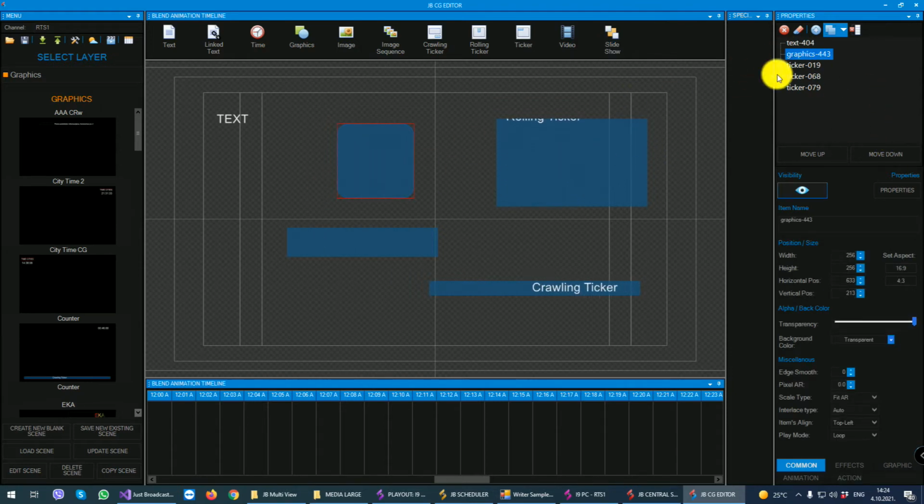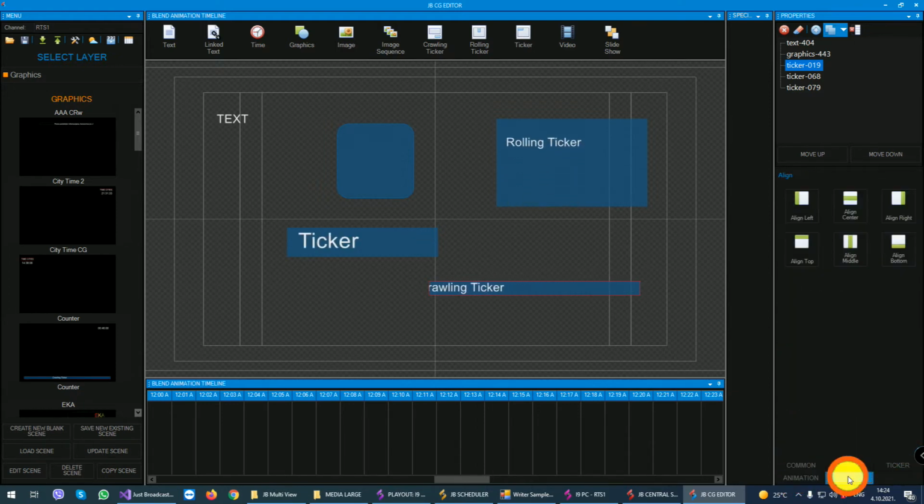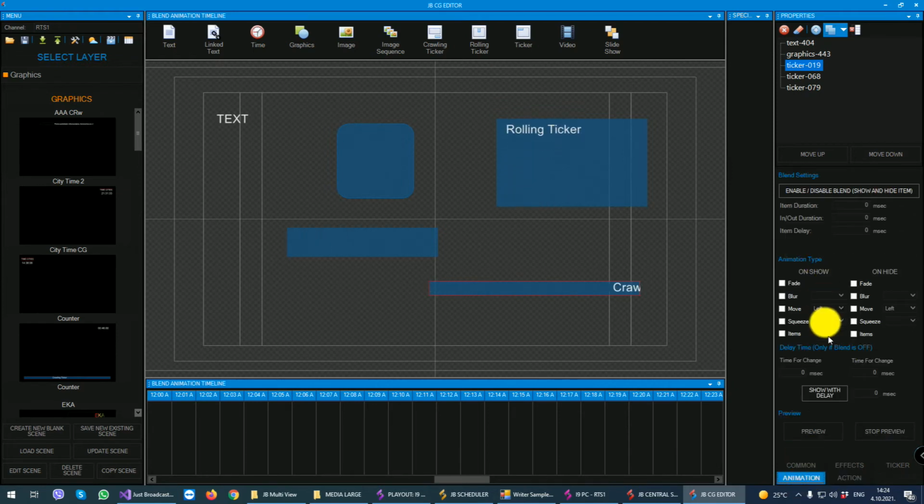When you click on any item, it will be marked here, and here are all the properties of each item. This is something like Adobe Photoshop, so you can play with all the features. What's important is these animation options. If you want to do some fade, for example when you're creating a music title, it's logical to show the artist and title and then after some time to disappear.